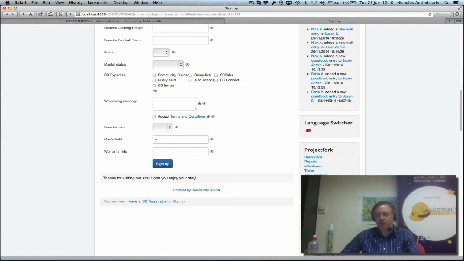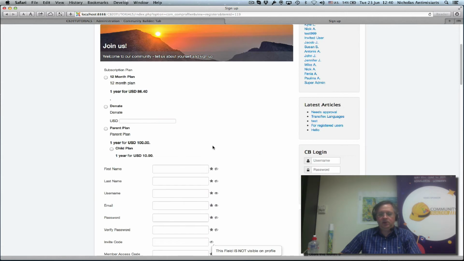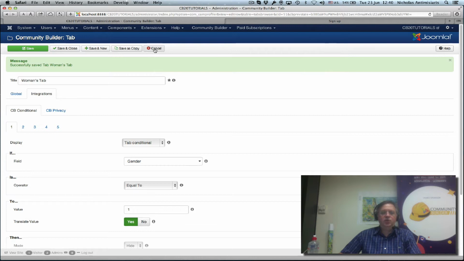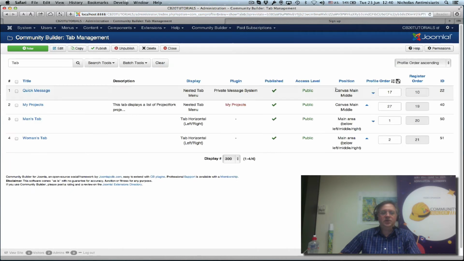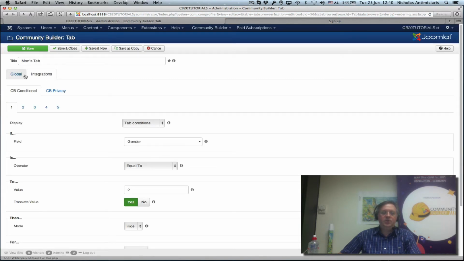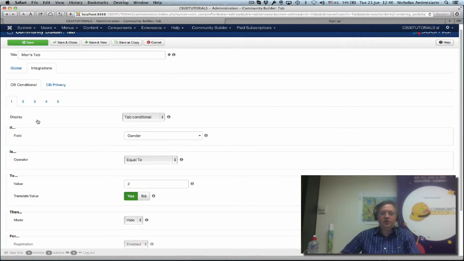I'm showing you this because you'll see the results after I configure everything. So let's go into my tabs management area. I have these two tabs, man's tab and woman's tab. Let's go to the man's tab selection, and we see our integration, CB conditional, the first configuration.